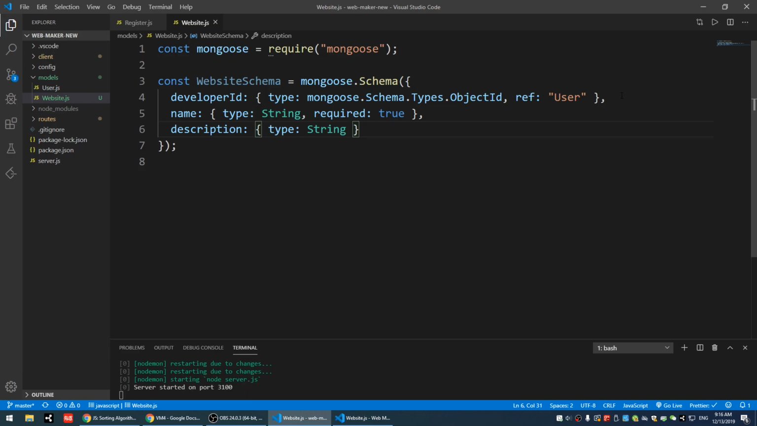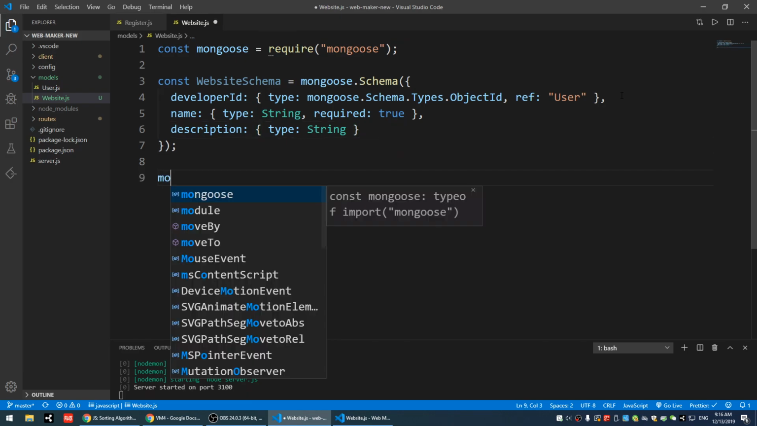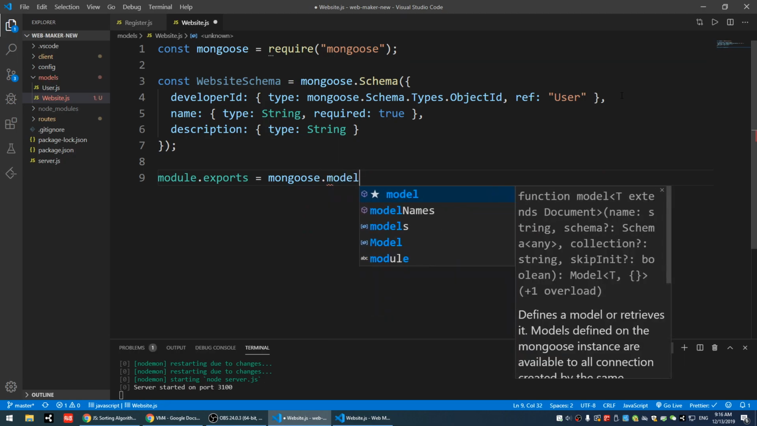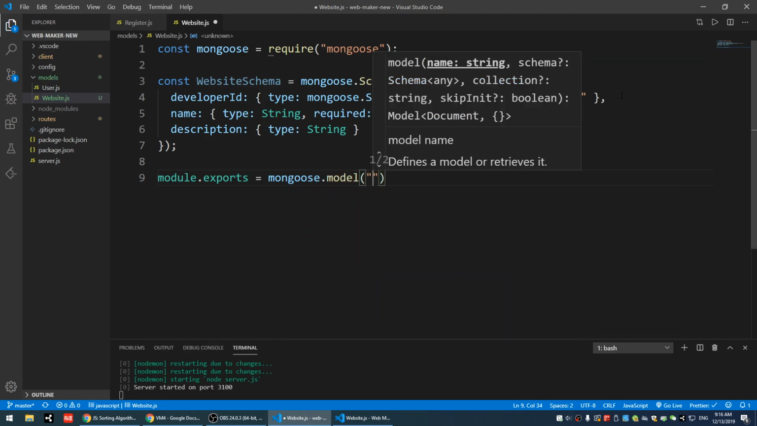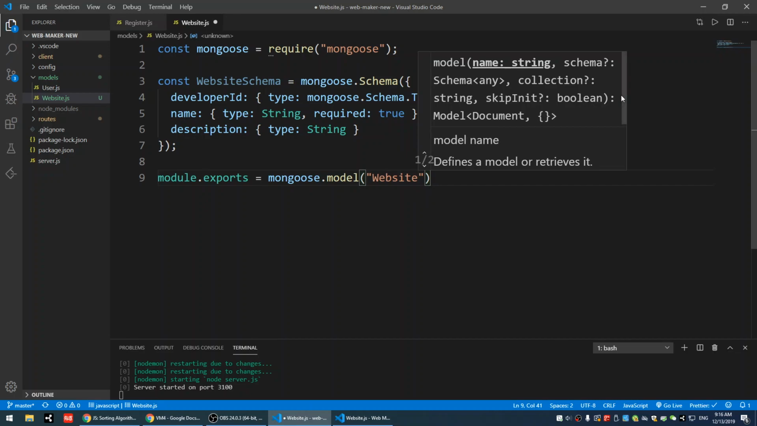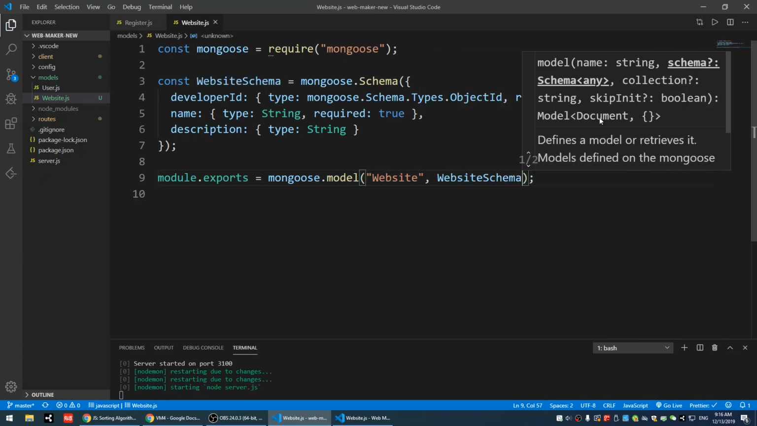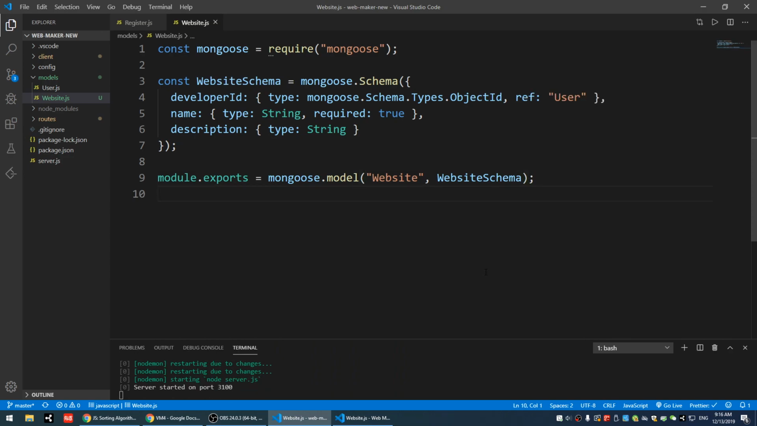Right, that's it. That's the 3 fields we have, and we can export it. So module.exports, mongoose.model, and give the model's name. We're going to call it website, which is created based on the website schema. The model function takes 2 arguments.